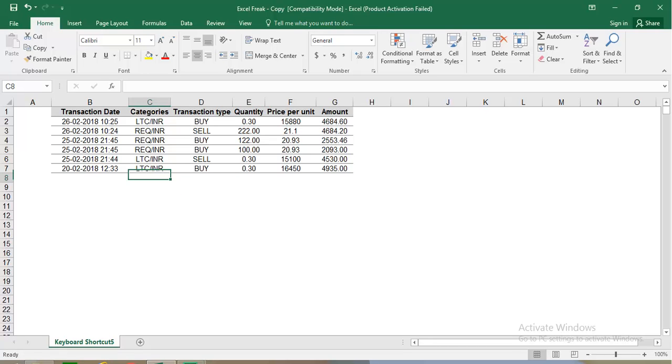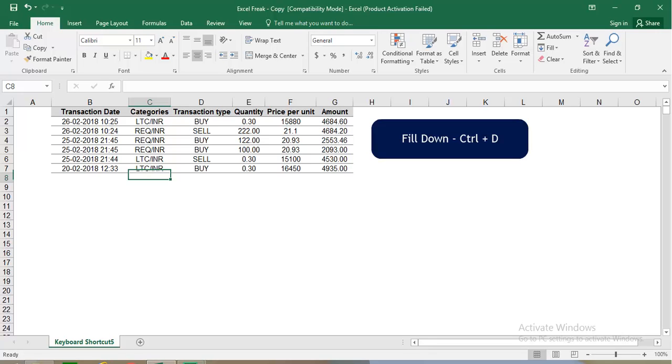Now here in my cell C7, I have a certain value fed in. If I want the same value to be copied down or filled down to the next cell, which is C8, right next to the one where I have my cell selected, then instead of doing a copy paste, I can use the fill down feature. Now the keyboard shortcut for that is Control plus D.